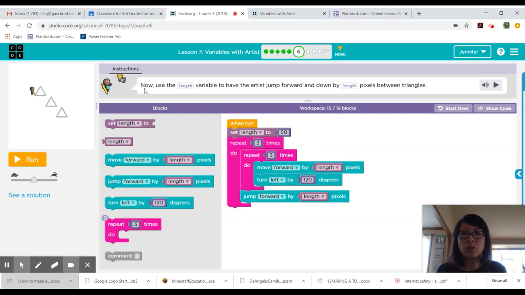All right, so this one says now use the length variable that we've already set to 50 to have the artist jump forward and down by length pixels between triangles. Now I'm going to start walking you through this together because this is a little bit tricky. Remember, the innermost loop draws one of these triangles, right? So we're going to move forward by length pixels, which is 50, and then turn left, kind of turn upwards, by 120 degrees.